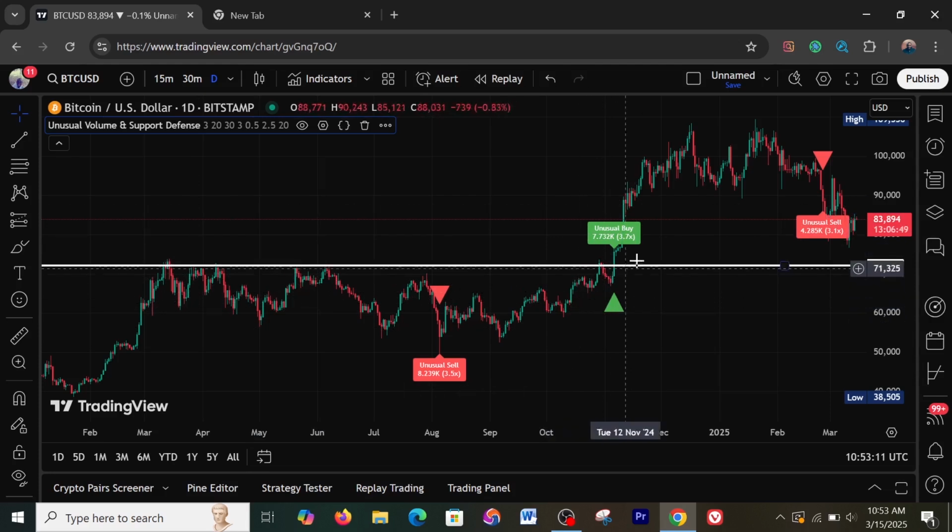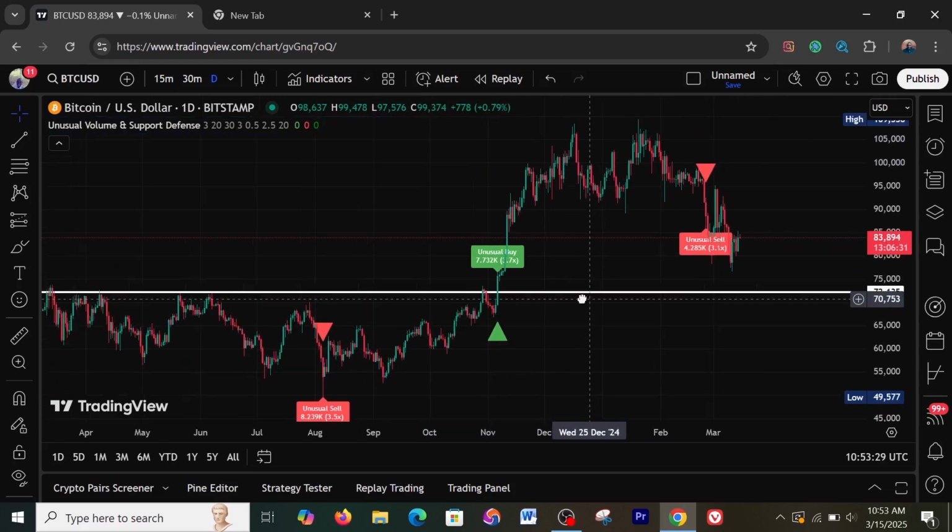So by using this indicator, you would have been able to confirm that there was an unusual buy, and this was proof that it was a breakout, because normally when you experience a breakout, it goes with a high volume. So this would have confirmed the breakout for you, and then you would have been able to ride it to the upside. You see how powerful this indicator is.